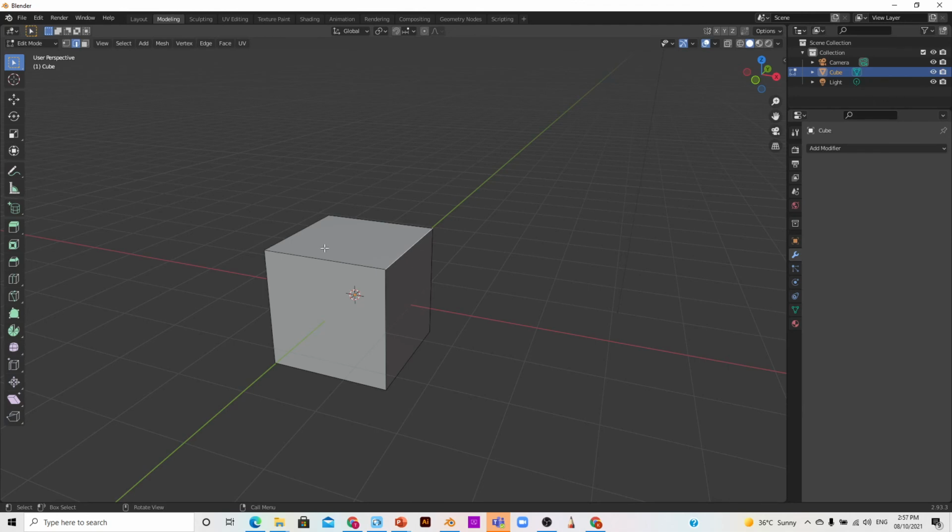Same thing you can do to bevel two edges also. Press and hold the shift key, and then you can select two edges and then press and hold Control and B, and then you can see, wait a minute, there is an error. Wait a minute.